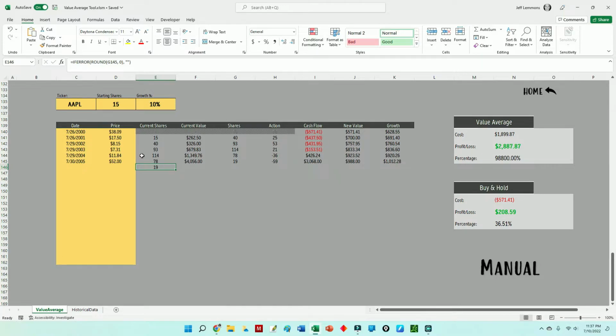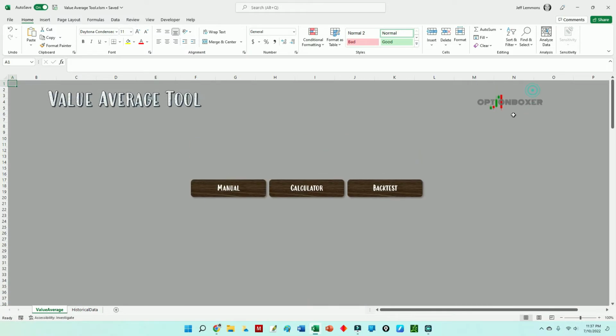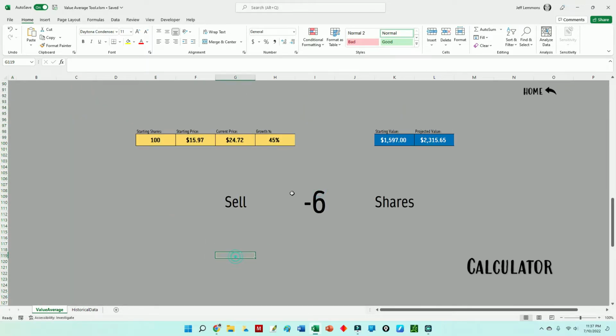But regardless, here's the manual tool. To get back to the home page, you just click the home button. We'll take a quick look at the calculator. Super simple. It's the exact same concept as what we just looked at, except now you don't have to look at the table. It's just going to show you, based on these 4 criteria here, what you should be doing.